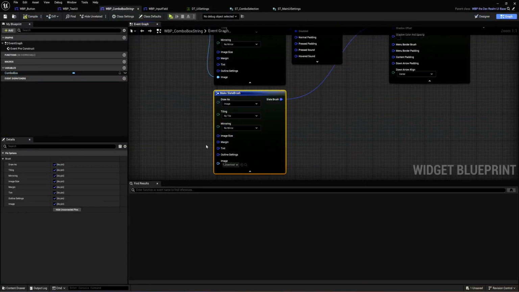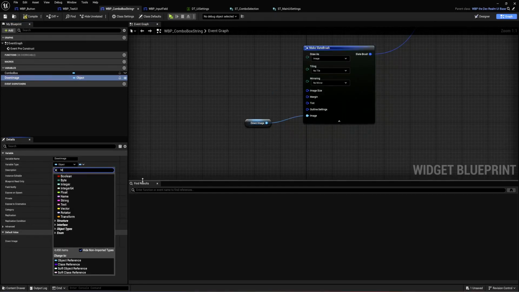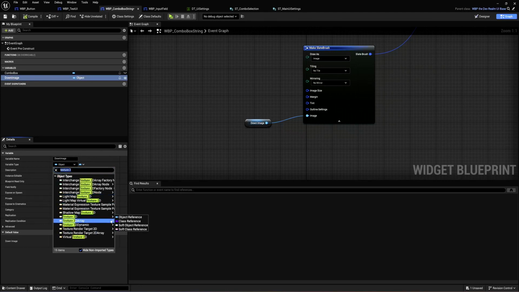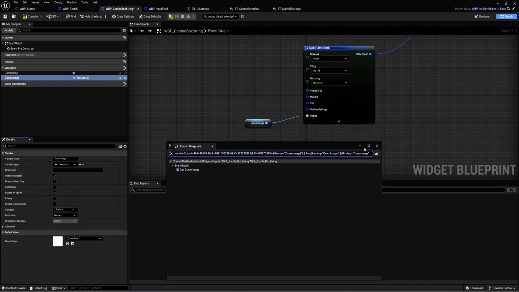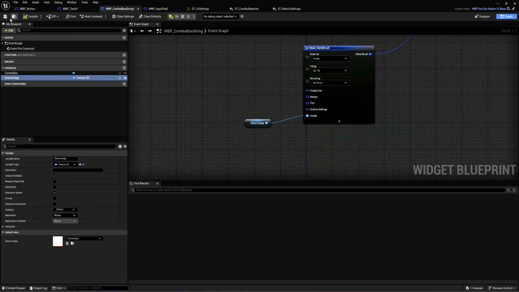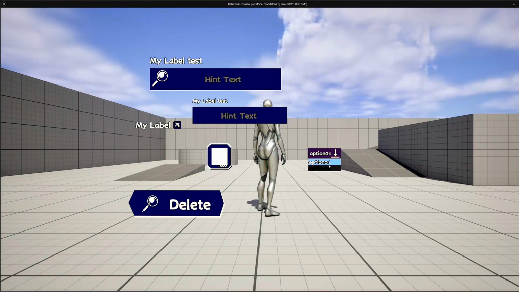So what I'm going to do here is that I'm going to promote this to a variable, right? And it's going to be the down image. This is going to be public. Make sure it is expose on spawn. And actually this needs to be a texture 2D. We only want to be able to assign texture 2D. Because I think this, yeah, cool. Compile and save. And now we can change this image to whatever we like. And now you can see here that's working fine.